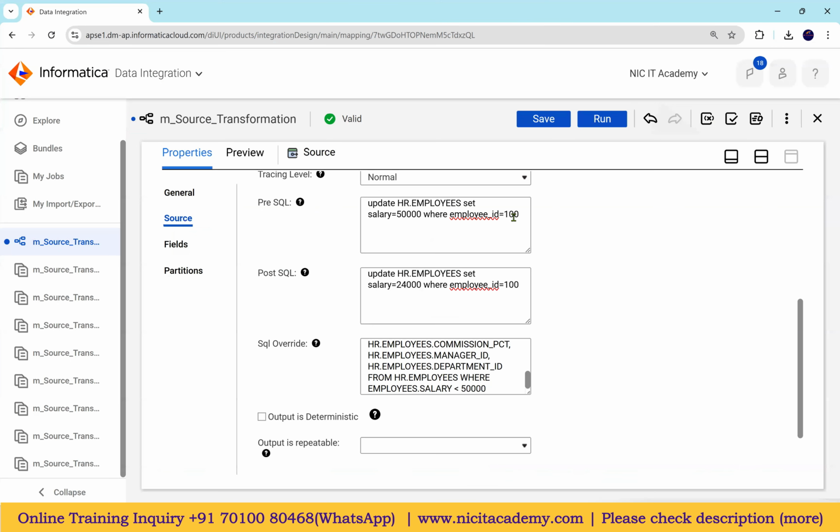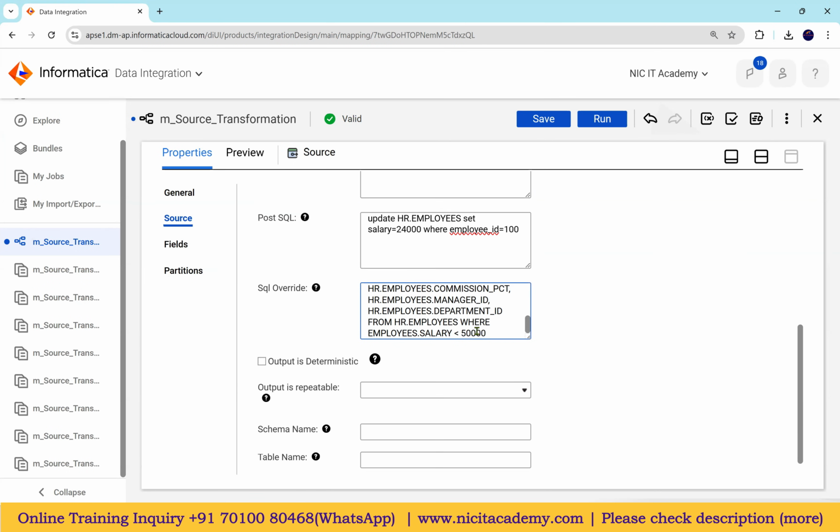Okay, so now see the statement. Pre-SQL is executed first. So what will Informatica do? Informatica will run the update statement: update HR.employee set salary equal to 50,000 where this employee ID. It will put 50,000, but I did not put any commit. The same session it will use. Then it will read from here. So I put only 50,000, less than 50,000. After that, after loading the data to the target table, Informatica will make it 24,000.